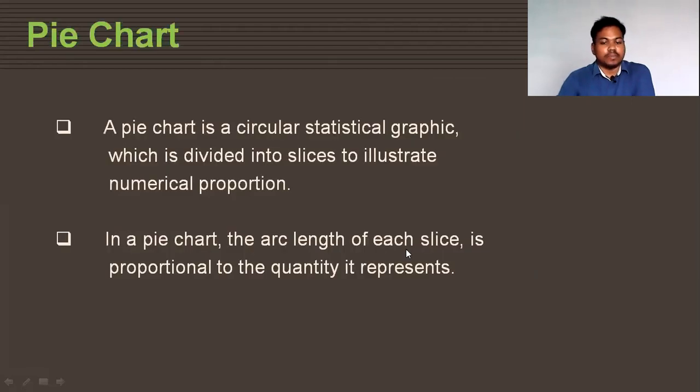Now let's see what a pie chart is. A pie chart is a circular statistical graphic which is divided into slices to illustrate numerical proportion. In a pie chart, the arc length of each slice is proportional to the quantity it represents. As we are reading, and after that, when we see the image, it is more clear to us. Maybe some parts of this are not clear to you.